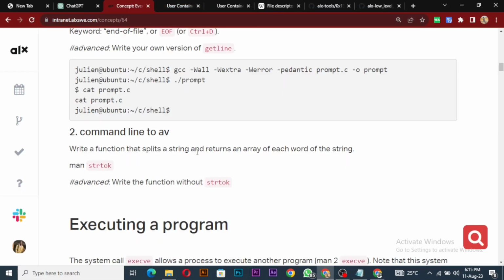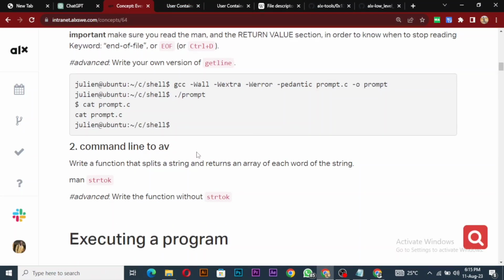Okay guys, so back to where we stopped. We did the getline function, which allowed us to input a command, and then we got it back, right? So it prompts us to input a command. I skipped this part where he said we should write our own version of getline. Normally we are supposed to write a function that acts like getline.